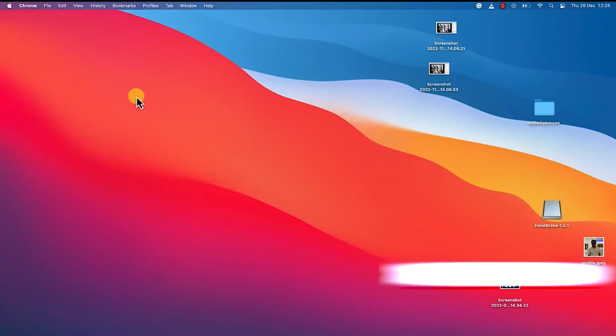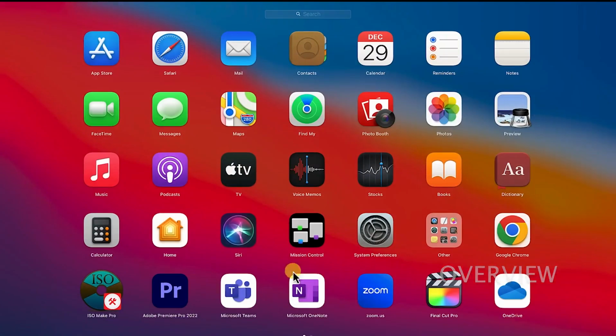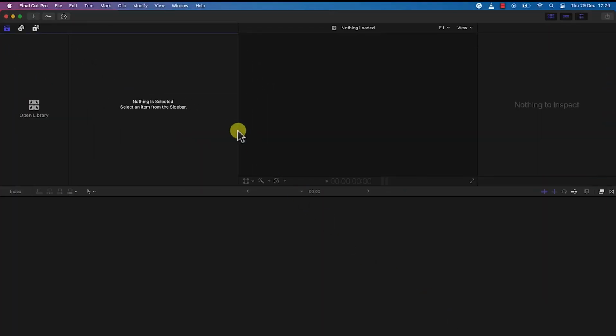So once you've installed the Final Cut, you can just come all the way to your gallery over here or the Launchpad, and you can see it over here, Final Cut Pro. So you just click on it and you'll be welcomed with this very screen. So this is a complete blank screen where you have the different features which I will explain in very brief.